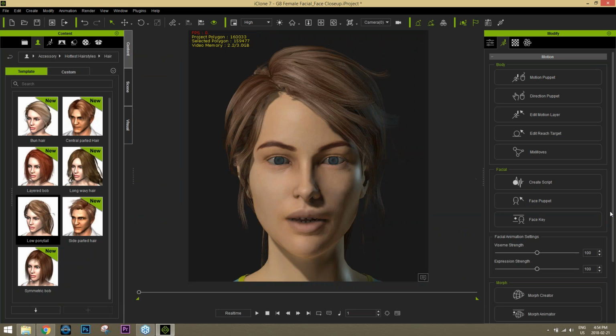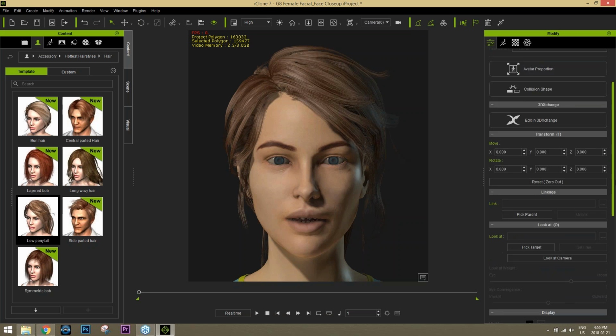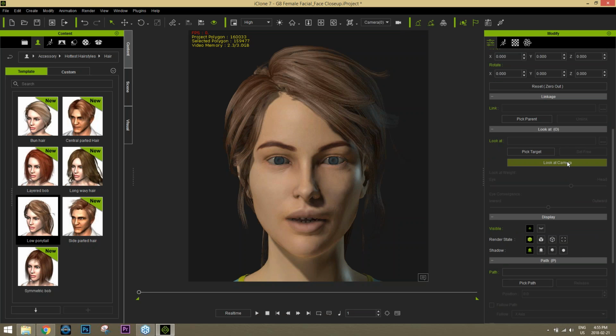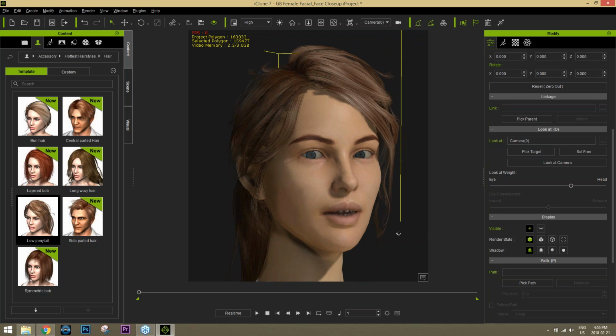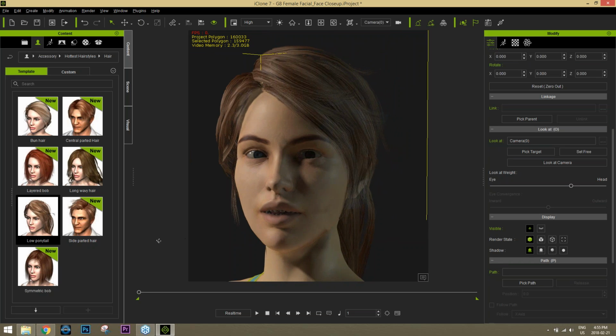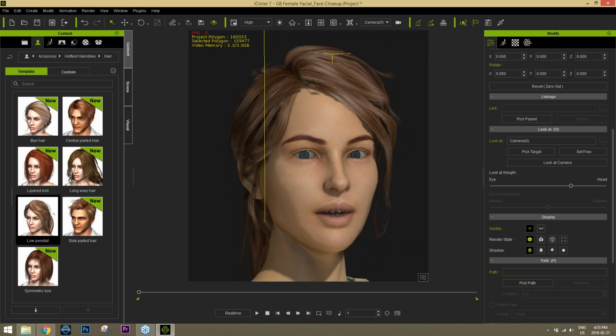Another cool thing you can do is have your character look at the camera. So if you have your character selected, go over to your attributes tab over here, and you can select look at camera. If I move my camera like this, our character will follow along with the camera movement. So let's just have a very slow movement, maybe from here.